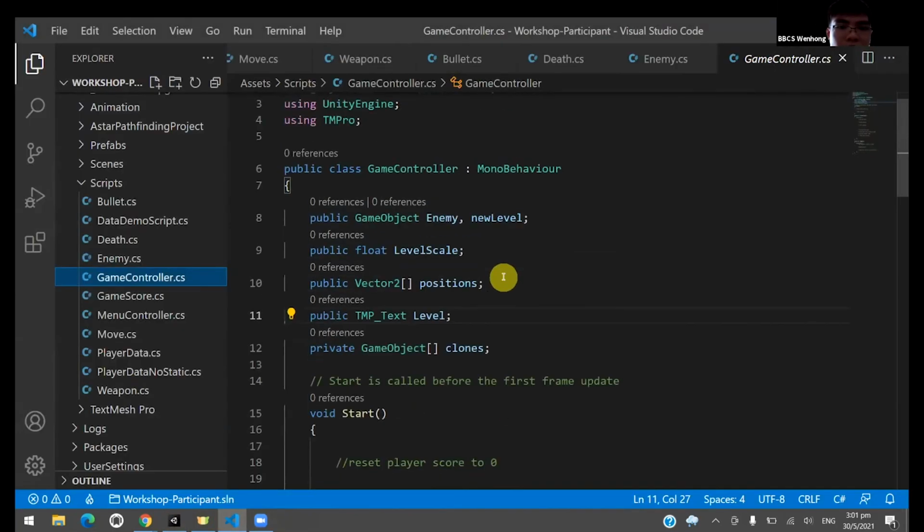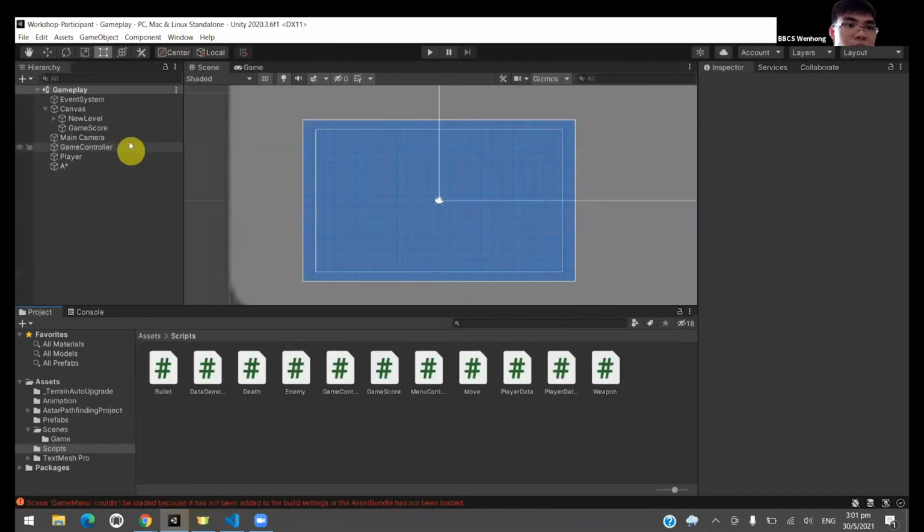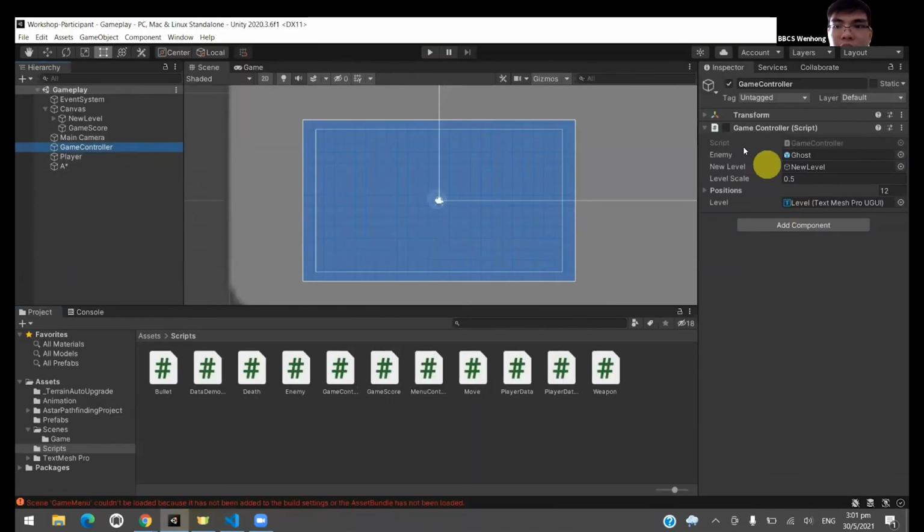So now we're in here. I have quite a few public variables here, the first being the enemy, which I have assigned. Oh yeah, there's the game controller here. I've already attached the script. Make sure to check this script so it's active.